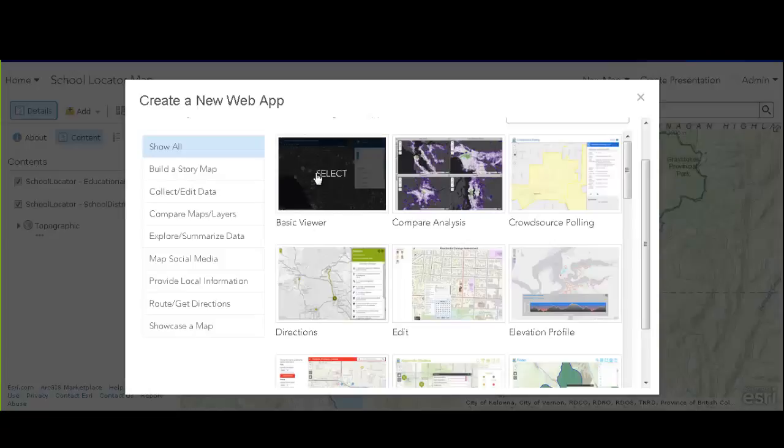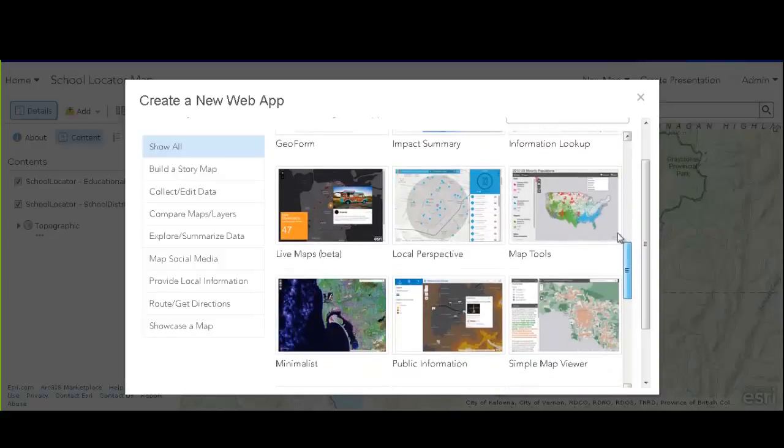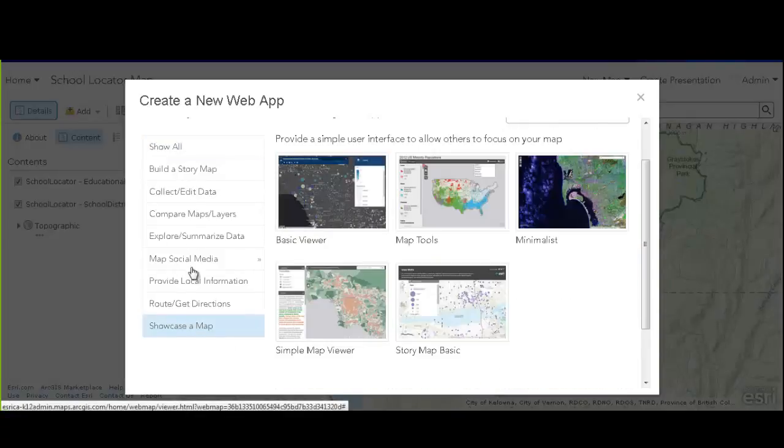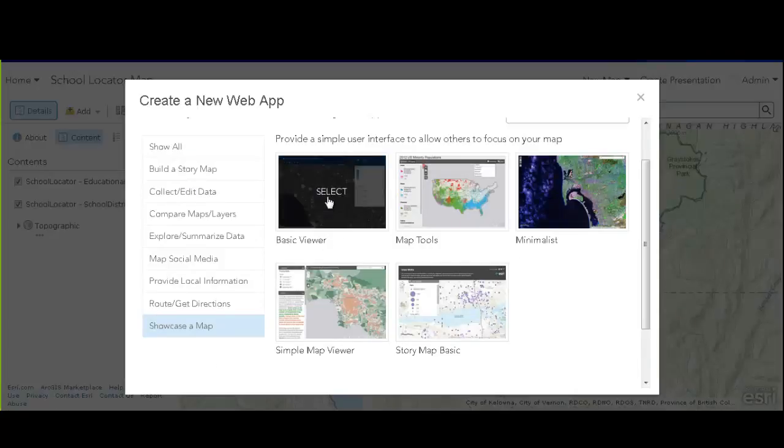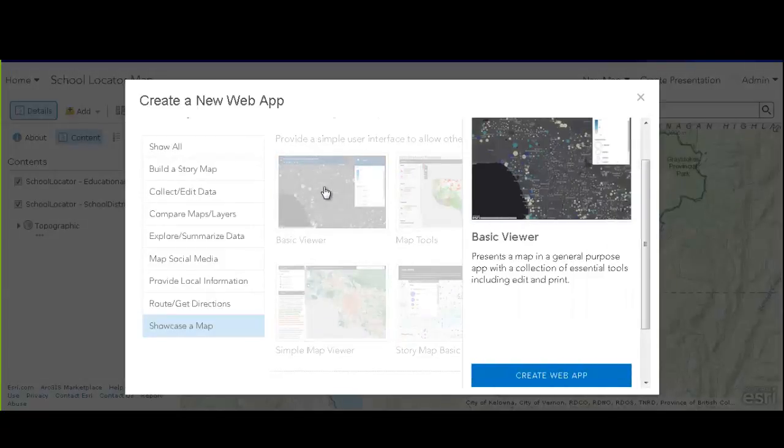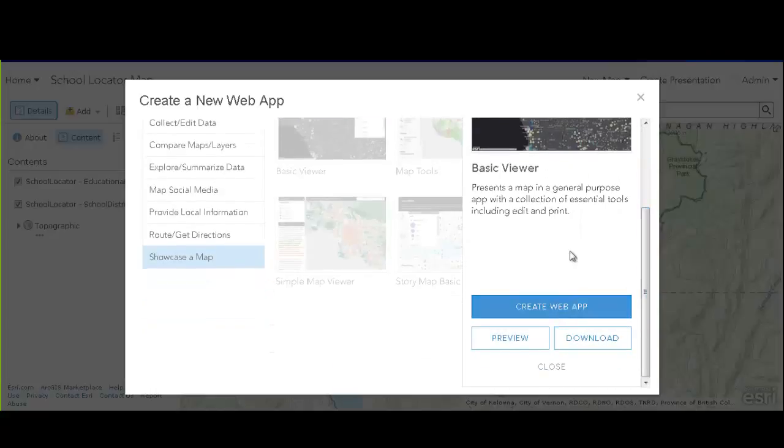There are many web application templates to choose from, and it might be daunting at first to go over all of them, but I do encourage you to spend time to look around and see what one fits for your solution. For my purposes, I'm going to show you just a basic viewer of how this process works. So even the templates here are highly customizable. I'm going to click to create that.